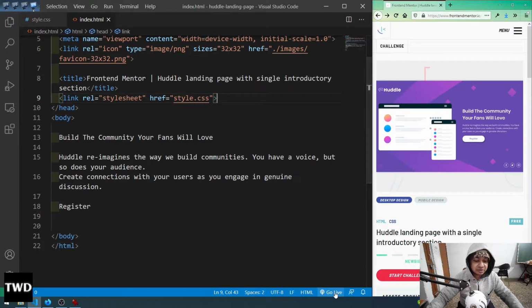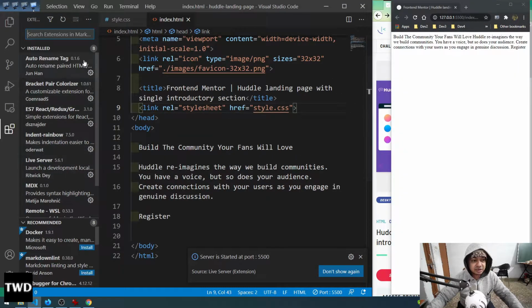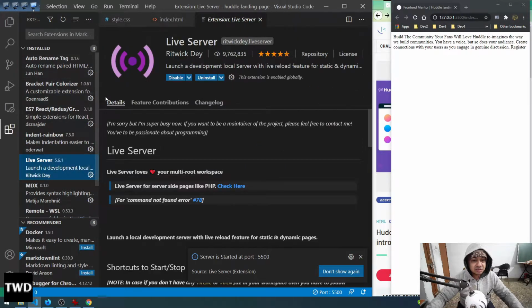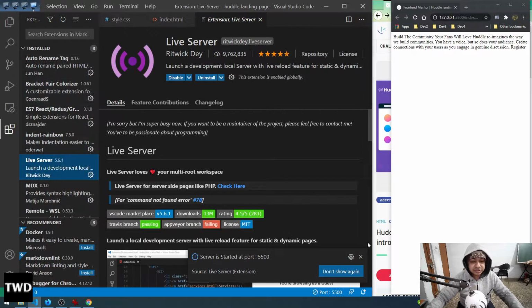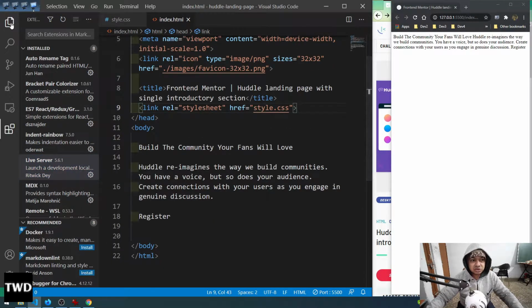Let me start it with live server. I will click go live, so it will start. Live server is the extension which I have. It is very good for HTML, CSS, JavaScript development. It works like the hot reloading you get in React. You change anything, it will be changed, or else you have to refresh the HTML file every time. So this is very good.